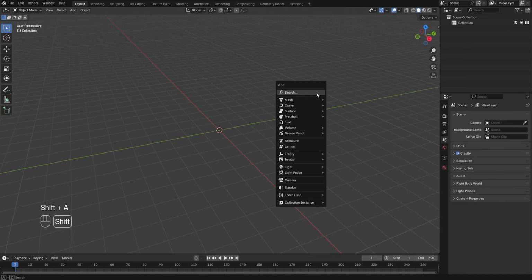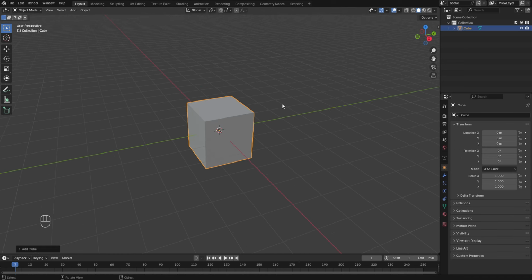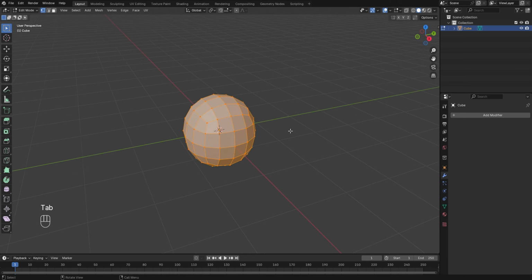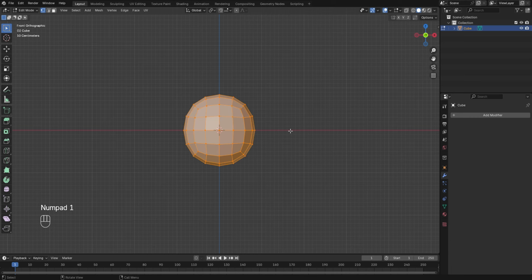Press Shift A, Mesh, and bring in a cube. Alright, so press Ctrl 2 to subdivide the cube, then come to the modifiers panel and apply the subdivision modifier. Now press the Tab key to be in edit mode and press 1 to be in the front view. Press Z 4 to be in the wireframe mode.